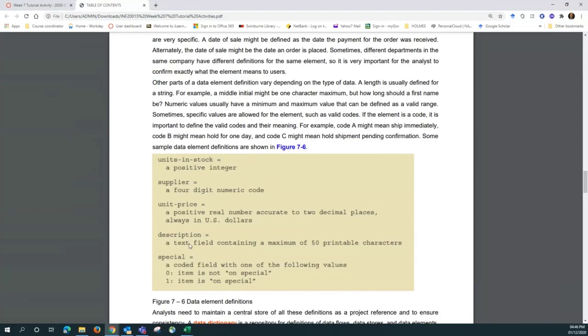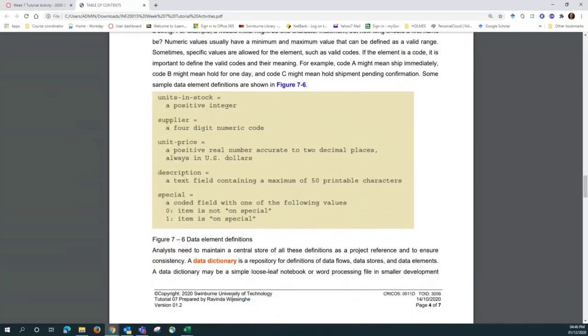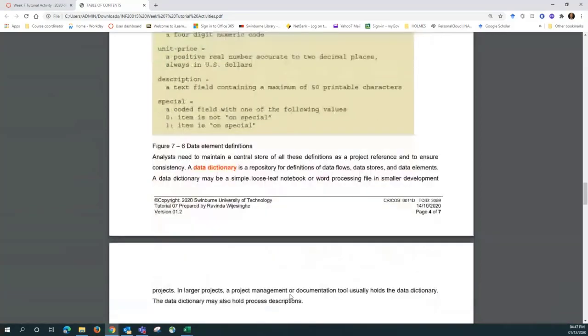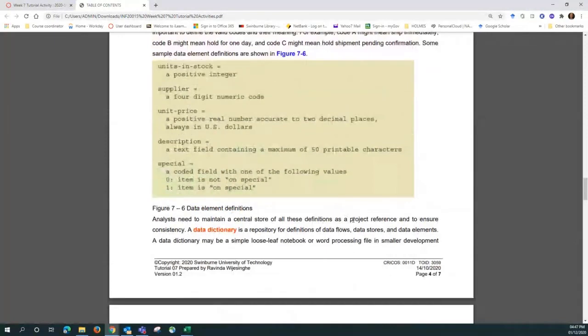What is this attribute? What do you mean by this attribute, right? And then the type of the data. That's what we mean by the data dictionary. So if you collect all these things together, flow definitions, process definitions, data store definitions, that's called the data dictionary, right? So for next week, that's what you need to do in your project.